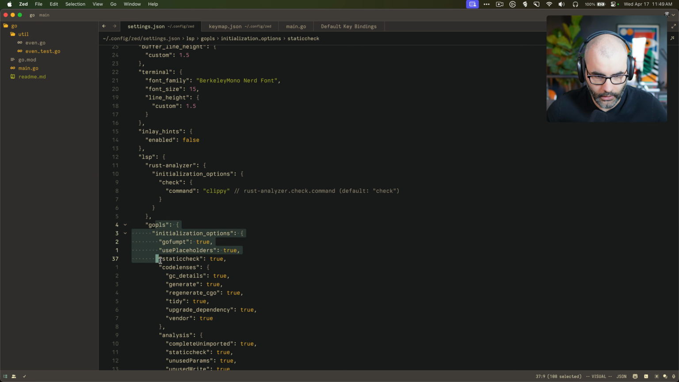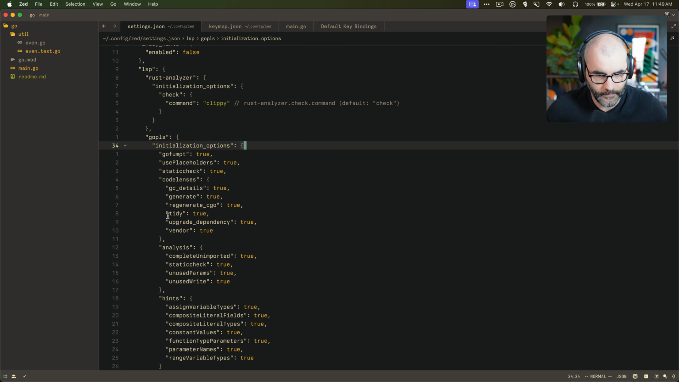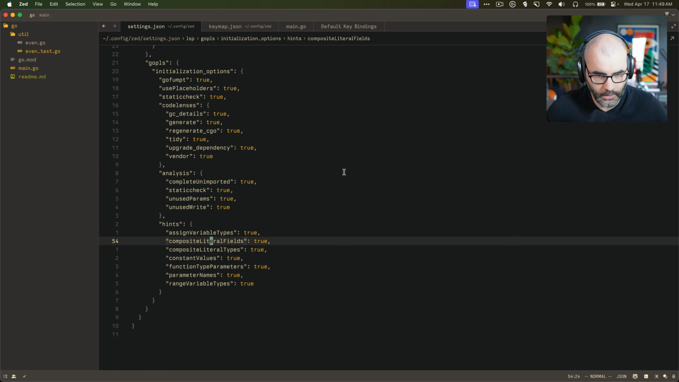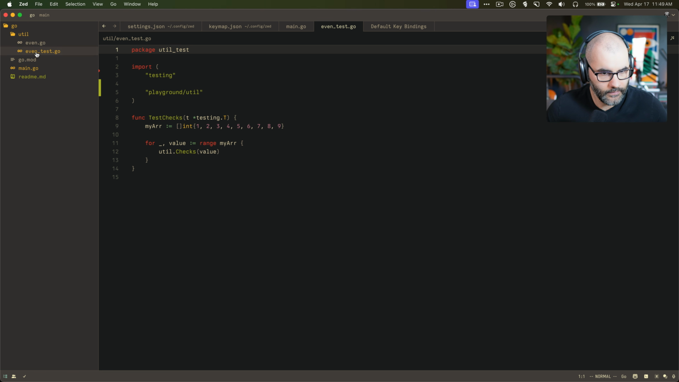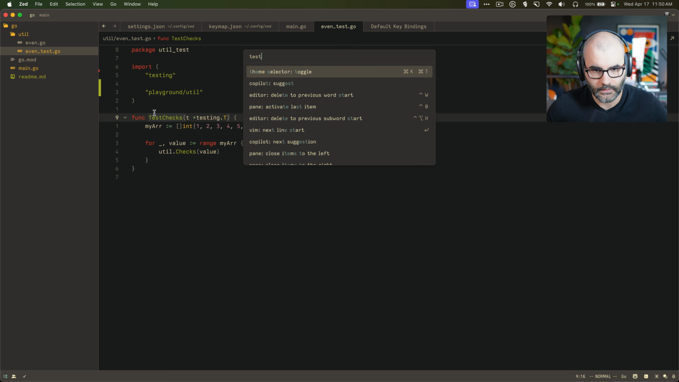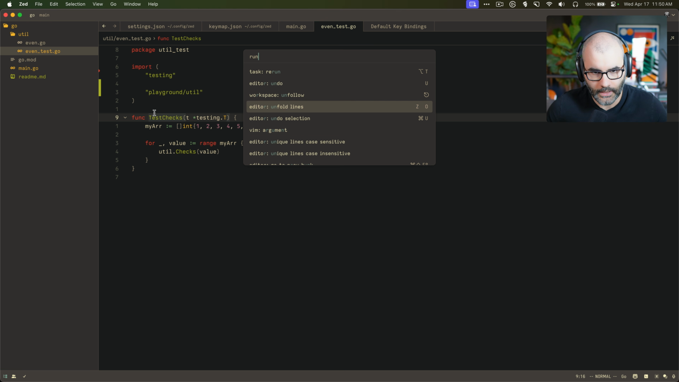I'm mostly writing Go these days, so that would be the only configuration I want. So if we go to main, let's see if this runs tests. Here's a simple basic test. Is there anything that has to do with tests? Test. No. So run. I don't think there's anything you can do to run your tests.